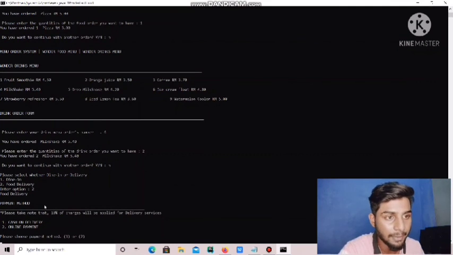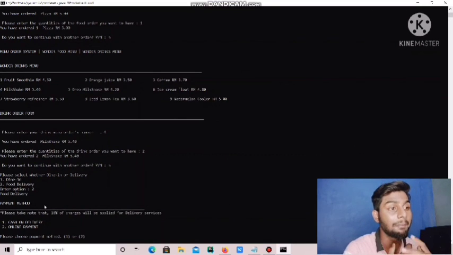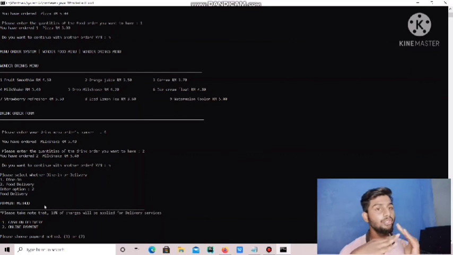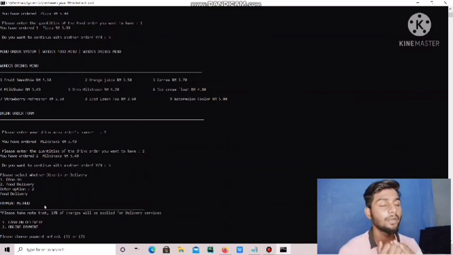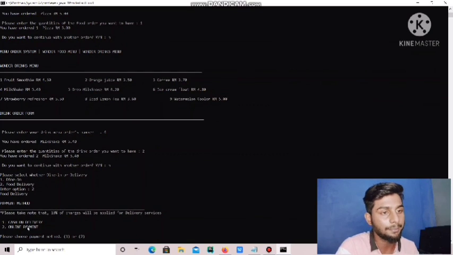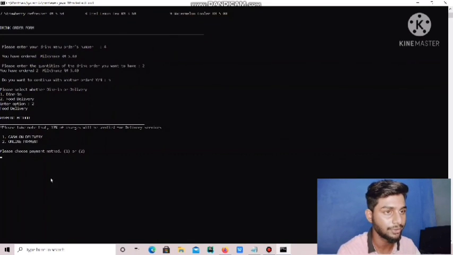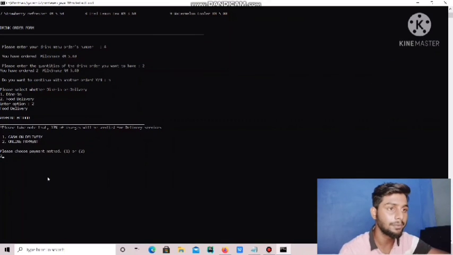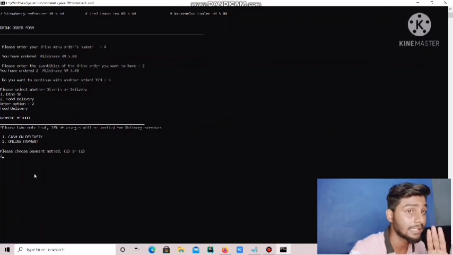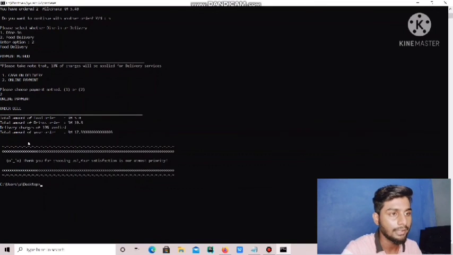Okay, here please take note that a 10% charge will be applied for delivery service. You need to know that the delivery charge is 10%. Okay, cash on delivery or online payment, I just press number 2. Okay, and then I press enter again, and then here it shows our bill.